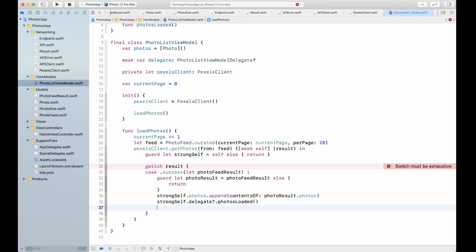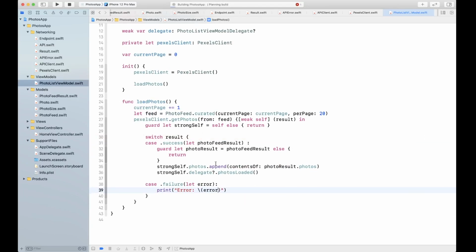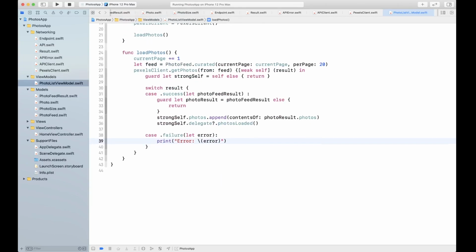Okay, next case, which is the failure case, we're going to get the error and print the error, like that. All right, we should still be able to build, and the build should succeed. That means everything is looking good.